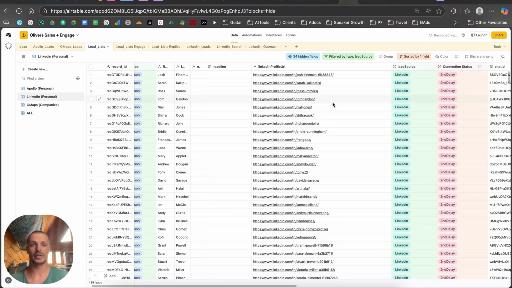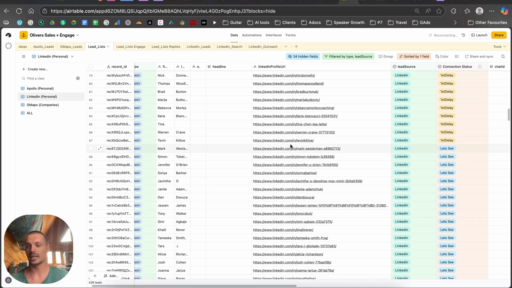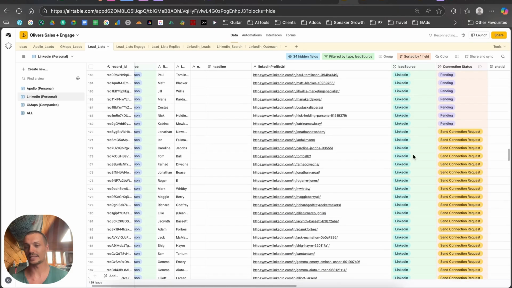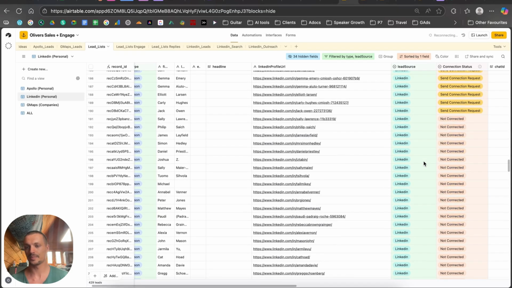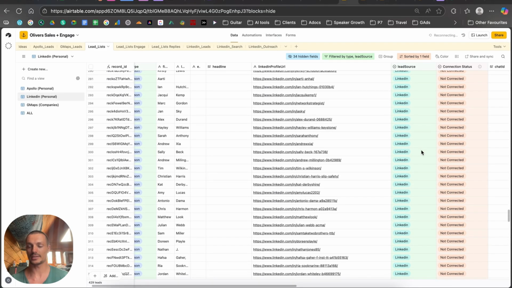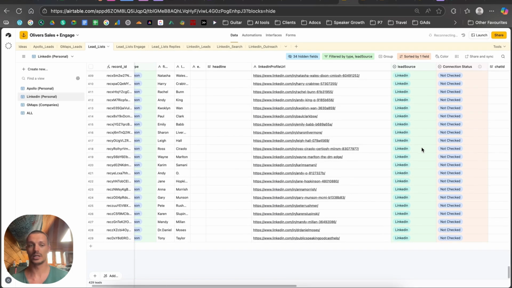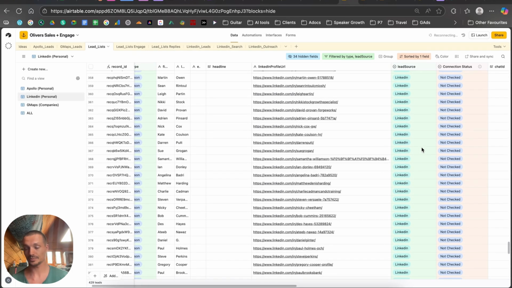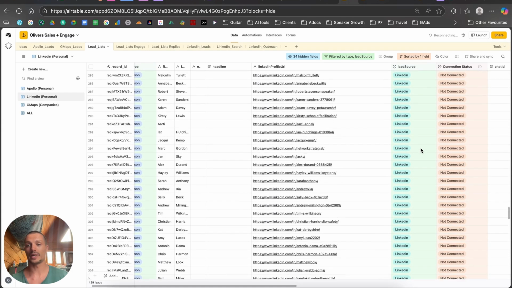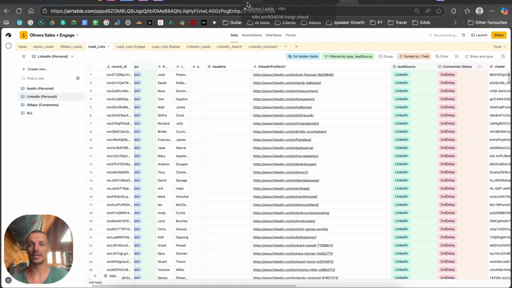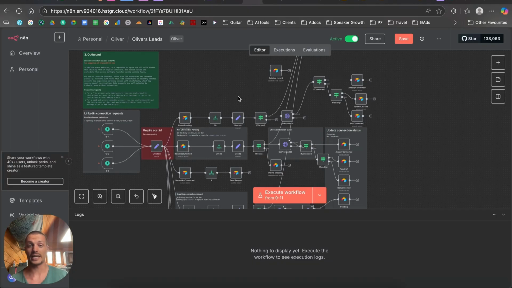And so here is the lead list, and you can see that here are the ones currently on pending, here are the ones unconnected, these are the ones that are going to be sent, and these are all the ones that are not connected currently. And then these are all the ones that are not checked. So there's quite a lot still not checked. And you want to make sure that both the ones that are on pending, the ones that are on not checked, are all getting looked at on a daily basis, pretty much.